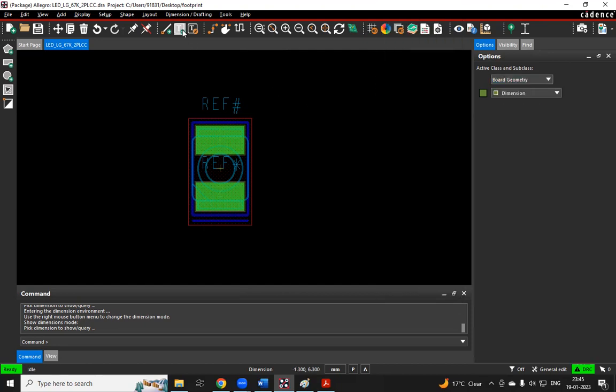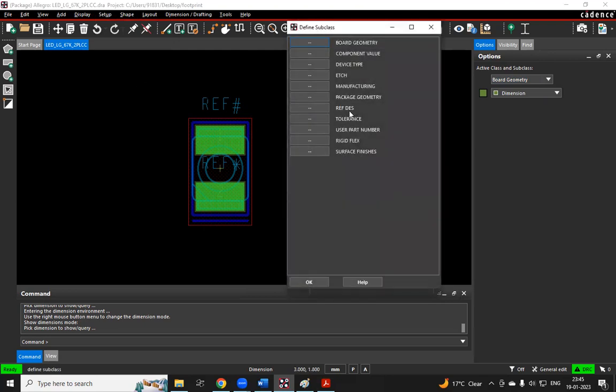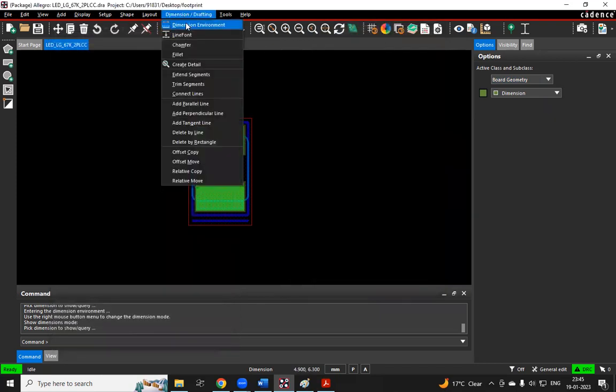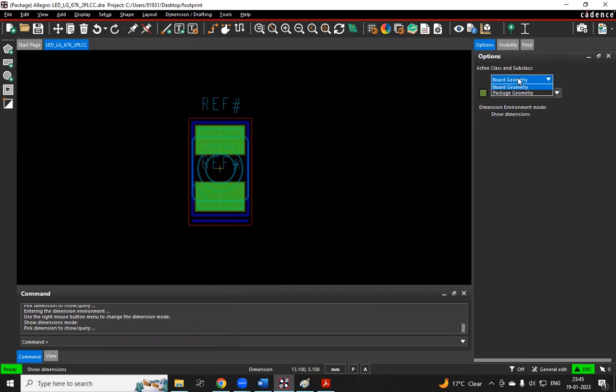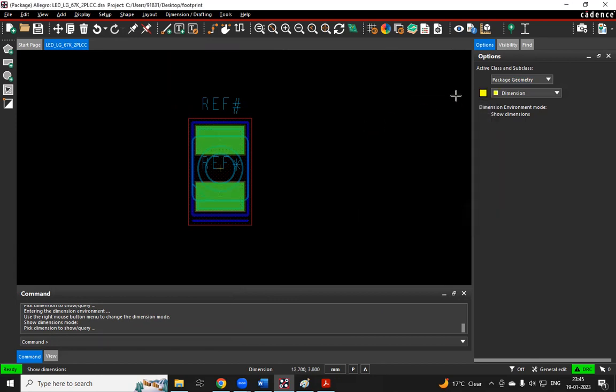So how did I make it? I have gone to setup, then subclass, I selected package geometry, and I did dimension and entered, clicked here, okay. Now it is coming. So go to dimension drafting, go to package geometry, here dimension, and change the color as we want, any color you want.